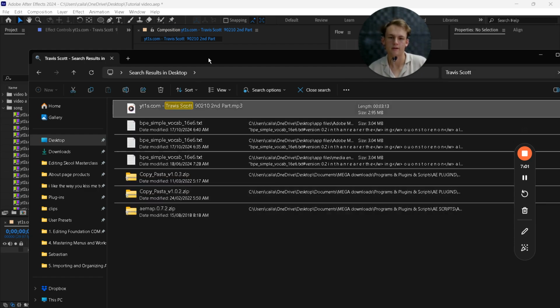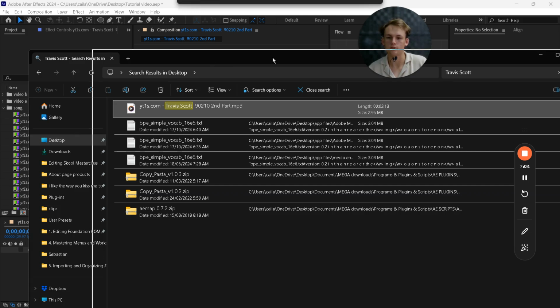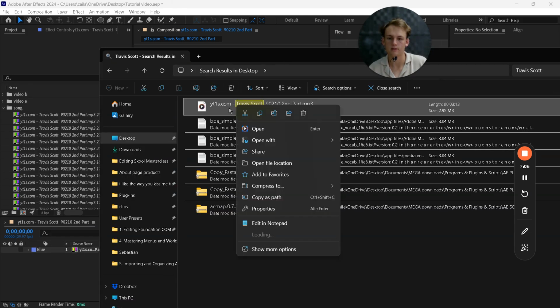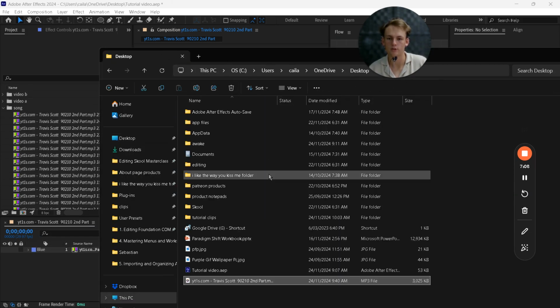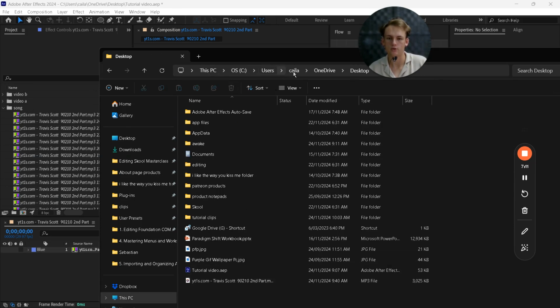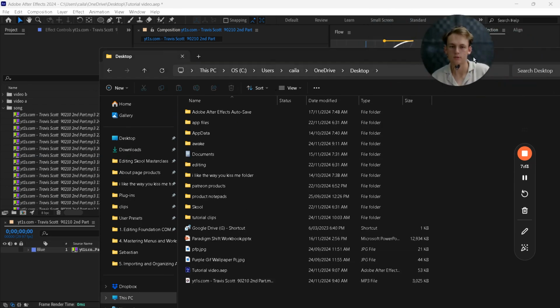Oh, there it is. So we found it. So, just delete stuff until you find it. What you can do is, when you find it, right click, and open file location. So it's in Users, Kalen, OneDrive, Desktop. So it's in the desktop.